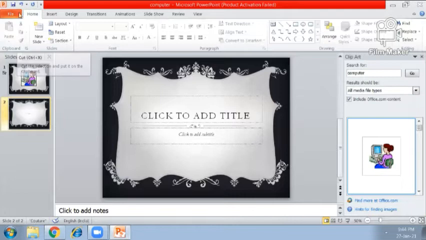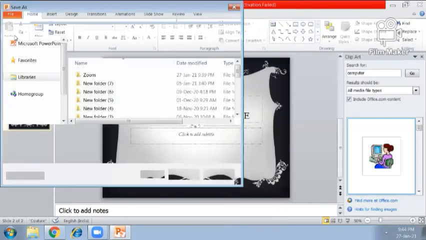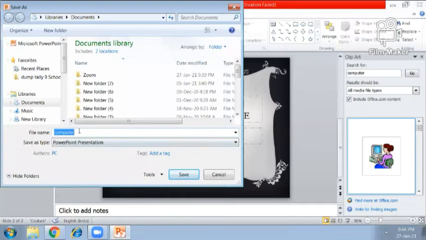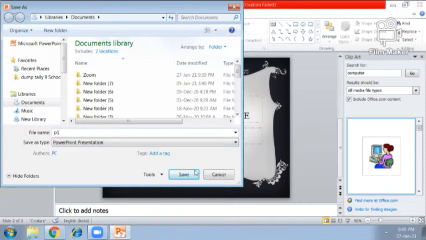If you want to change the name of the file, I mean to say that if you want a duplicate copy of your file, you have to choose save as option. Save as option will provide again the save as dialog box. Now you have to change the name of your slide like this.